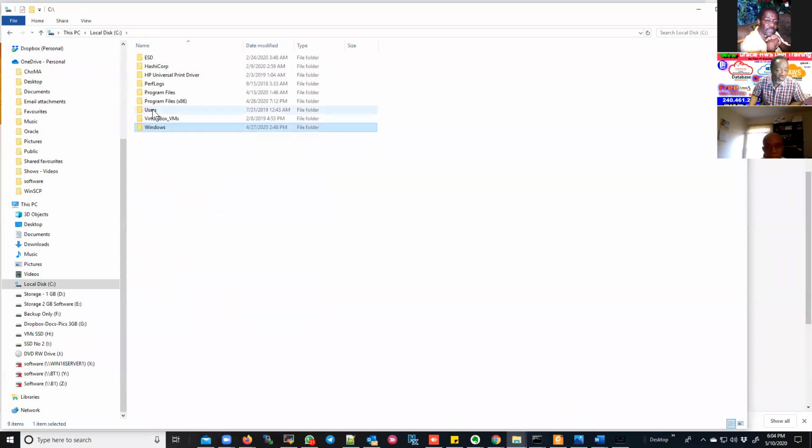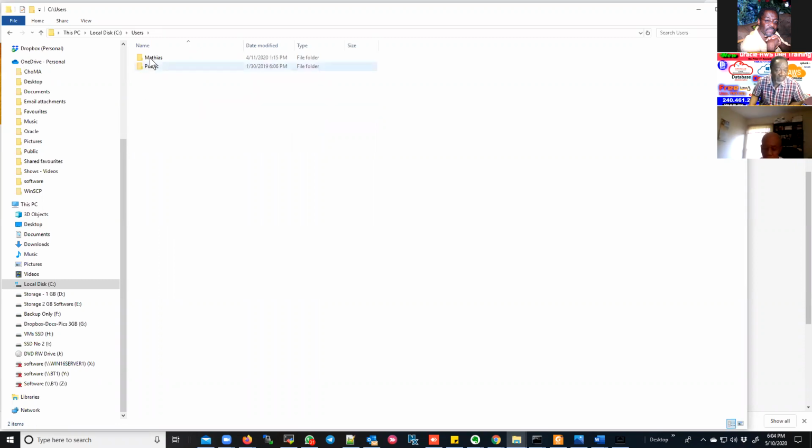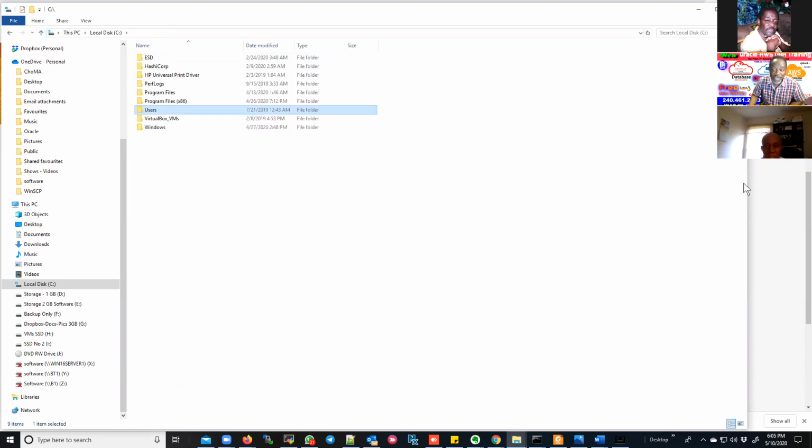Or if I go to Users, every computer has a Users folder. If I open that, you're going to see I have a user here called Matthias and one called Public. So I have just 2 users created on this computer, Matthias and Public. Okay, so that is what folders are.